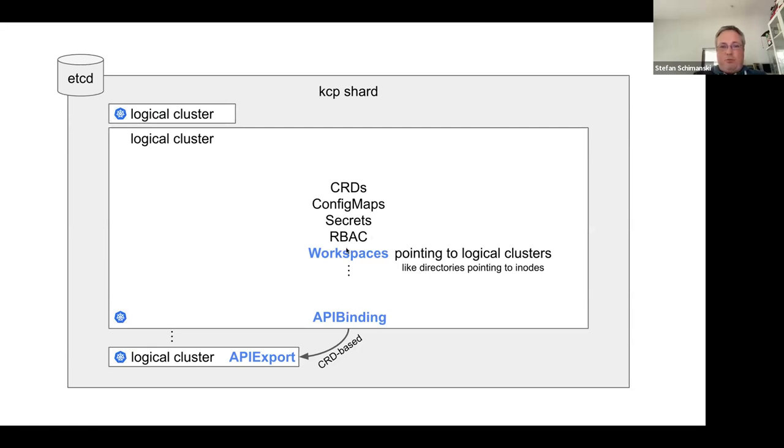And there are some more resources. So workspaces are the way to define logical clusters. Think of them like a file system or file directory entry in Linux. So if you create a directory, there's a pointer to another file or another directory. And that's the same thing here. Workspace is an object you use to create logical clusters in this KCP shard.